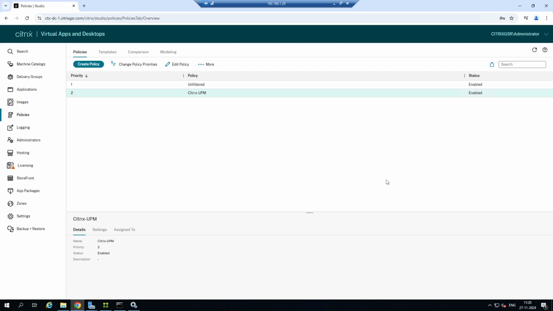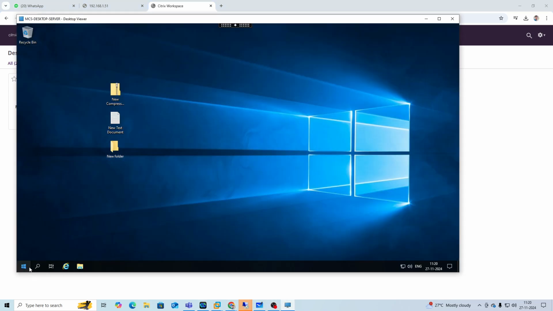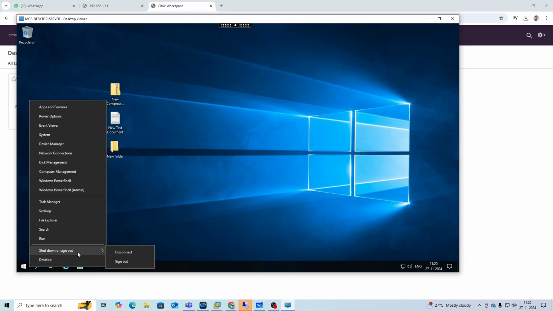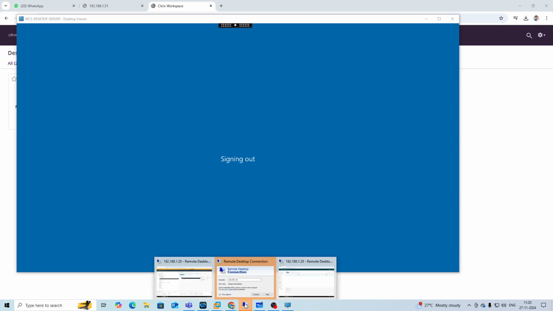Okay. So now coming to profile reset, how to do profile reset. You can do it in two ways. First, you ask the user to log off. I'll consider myself the user, so I'm logging out from my connected session.